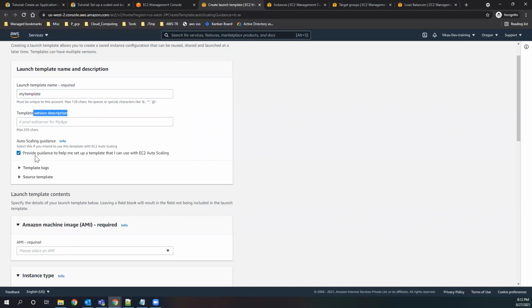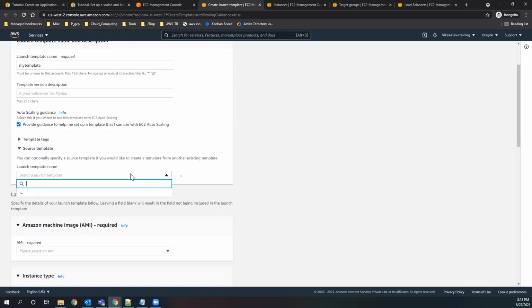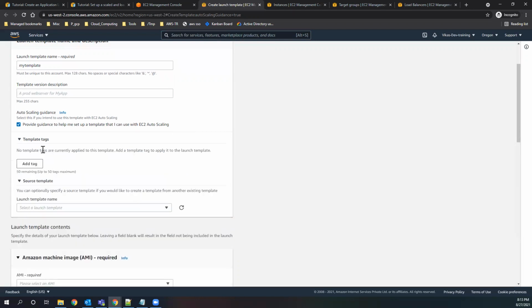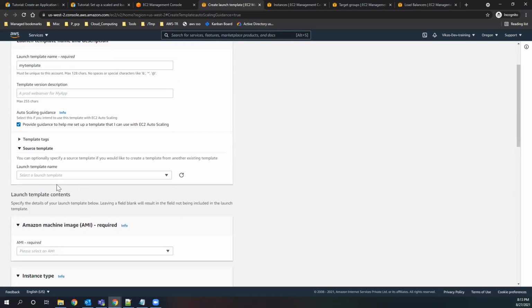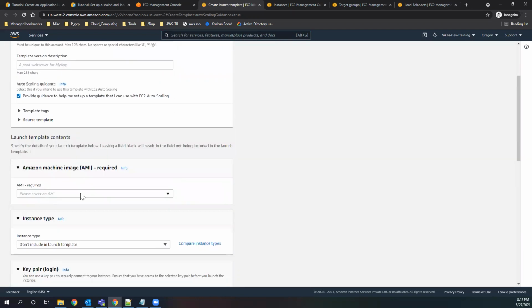Auto scaling guidance: provide guidance to help me set up the template. If you need some guidance, I think they will provide it. Doesn't matter. If you have any AMI available, or any launch template already that you want to use, you can modify it. But I want to create the template from scratch. So come here.